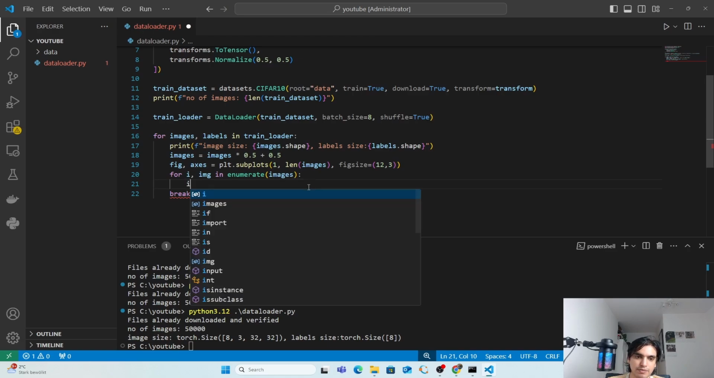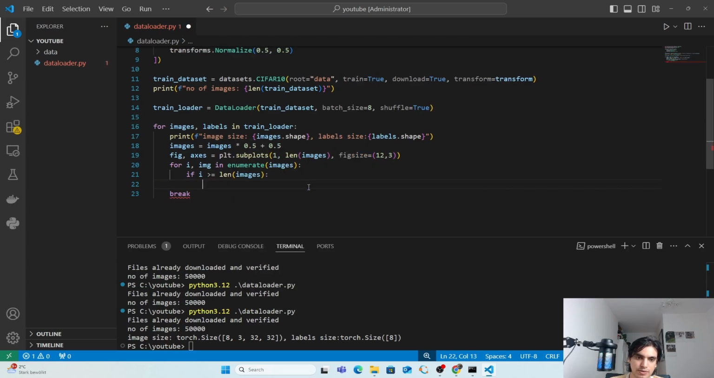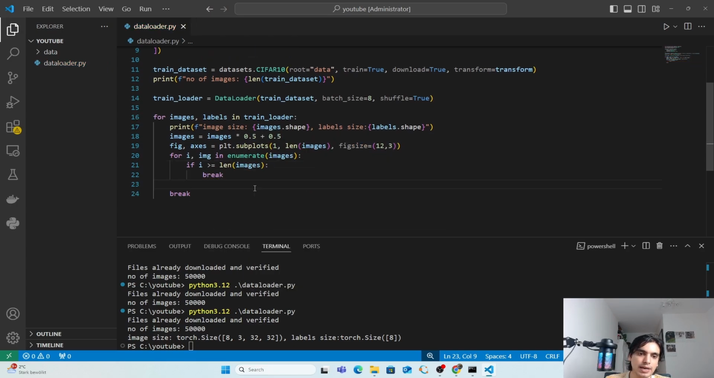So first we have to type here if our i is greater than or equal to the length of images, it will break the loop. And the next thing, we have to put images in our cell. So axis represents each cell, so you have to type here axis.